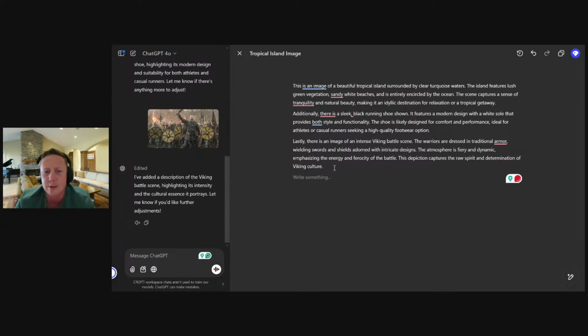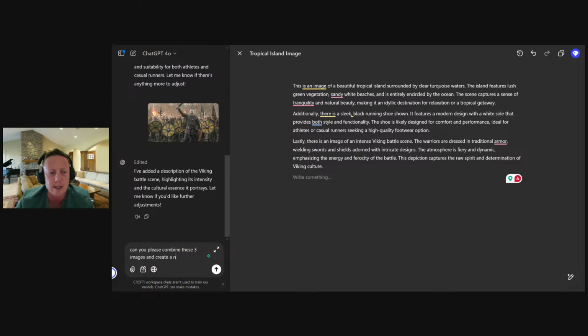You'll see here, this is now customizable, and just like in my last video, I talked about all the different functionality we have here. I won't dive into that today because we've already gone through that. What I want to focus on here is what we can now do. Because you understand that we've gone from an image to text, not the other way around, right? So, can you please combine these 3 images and create a new image?